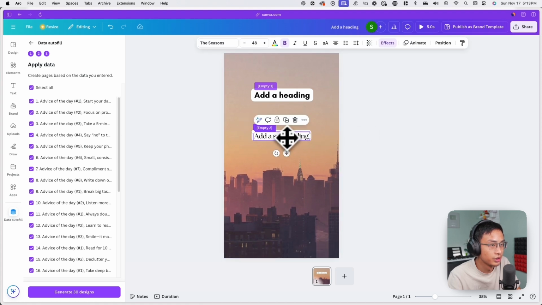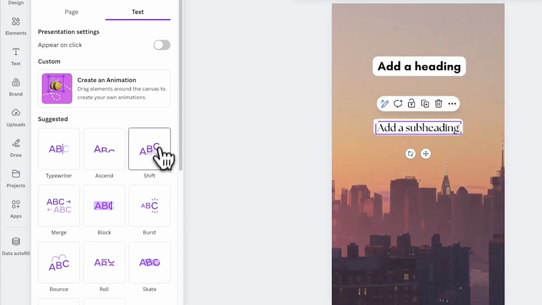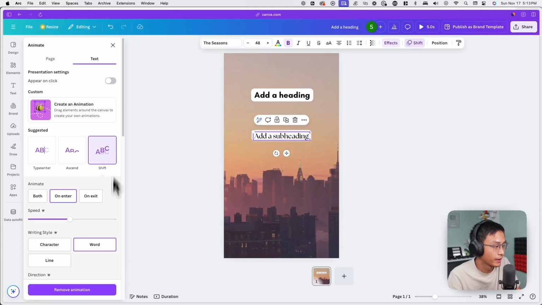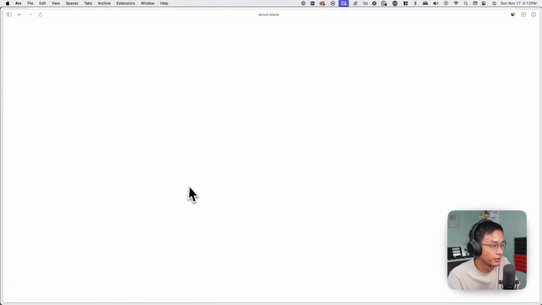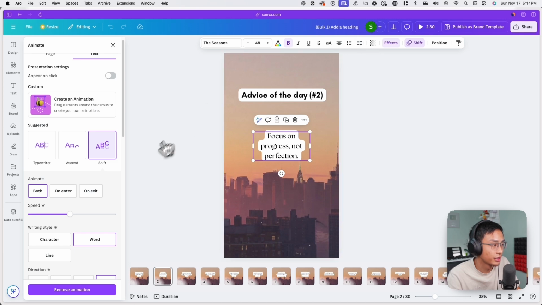And what I'm also going to do is I'm going to animate it. I'm going to click on animate, and I can make it do something like this. And then I'm going to create 30 designs again. So now we have something like this. It has the shift animation on, as you can see.